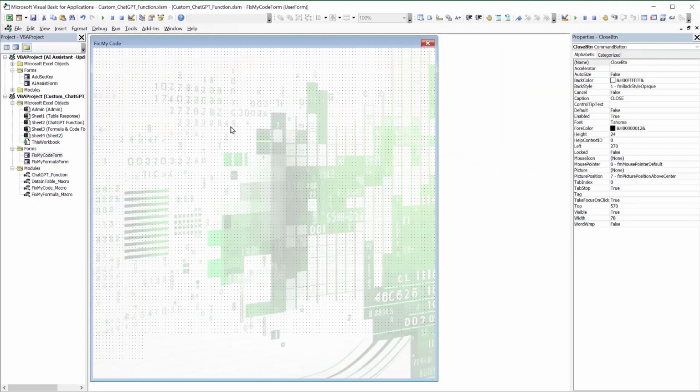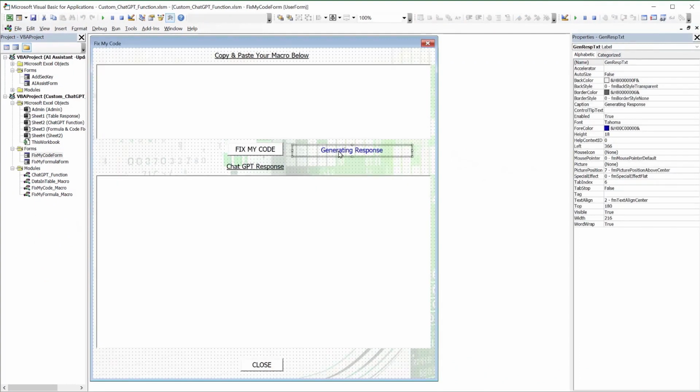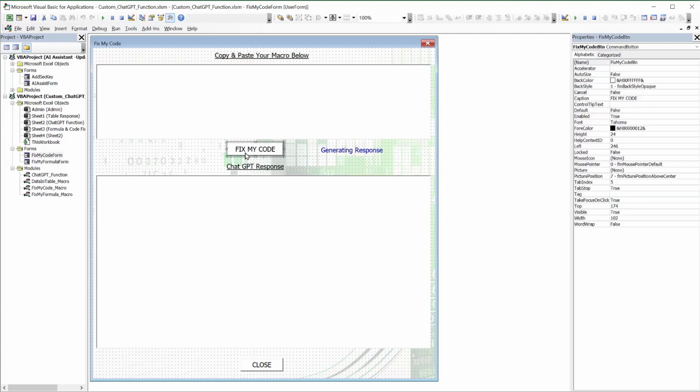Okay, so that's it. The user form is relatively simple, and there's this little code here called generating. When the response is generating, I'm hoping that this appears, called generating response, so that the user knows it's generating, and then we want to hide that when it's done. I can't remember if I did that or not. Okay, so that's all we need to do there. So let's take a look at the code that runs when we click Fix My Code.